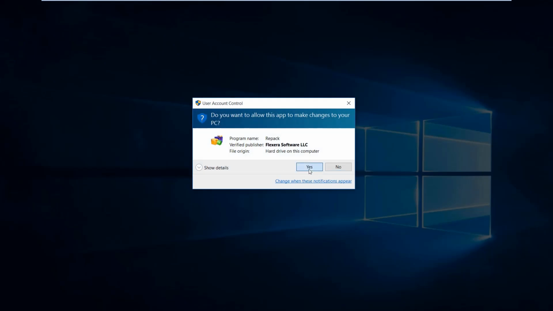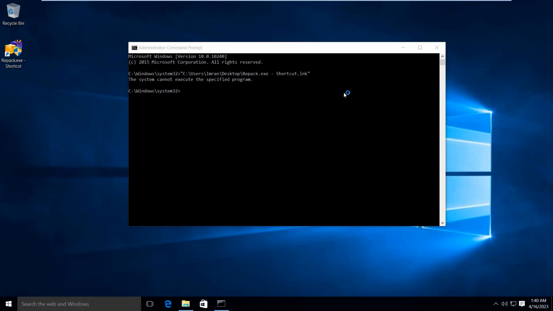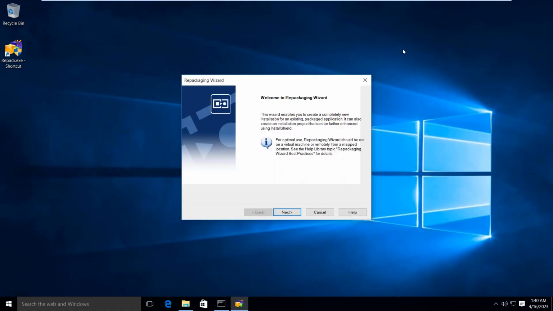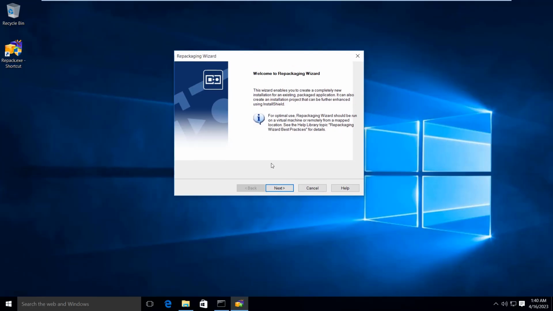So Repackager is the tool. With the help of this tool we can convert the exe file to .msi file. We need to use Repackager when we don't have the silent switch of the application. So I have launched the Repackager as administrator. This is the first wizard you can see on the screen.